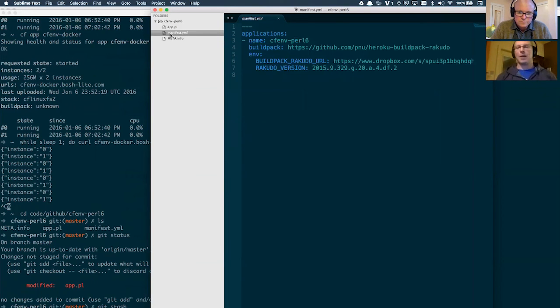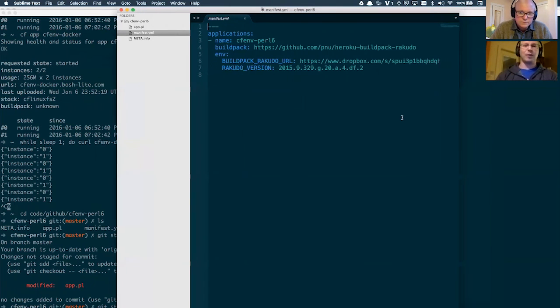We also have our manifest.yaml because we're going to use a buildpack to build. I had to jump through a few hoops here. I'm not really willing to say that this is enterprise grade because while I'm using a buildpack that is for Rakudo, which is the interpreter for Perl 6, or it's the code name, if you will, for the interpreter for Perl 6.